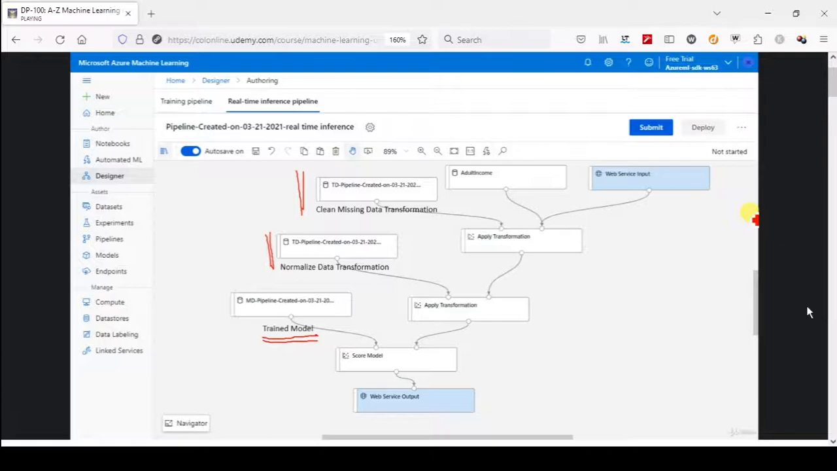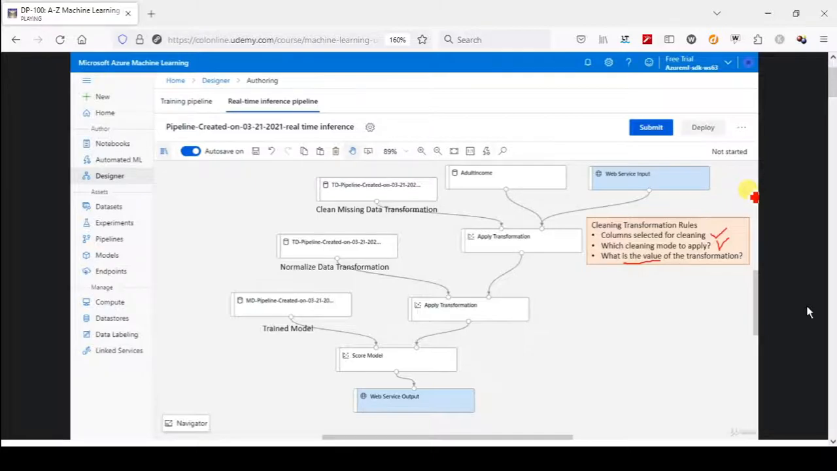Well, we ran these modules using the training or sample data. As part of that, we provided certain rules such as which columns to clean and which cleaning mode to apply, and then during the run, we calculated the values of those cleaning modes. So things such as mean, mode, median, or any other constant with which we are replacing the missing values were created during the experiment run. All of these are stored in this data transformation.